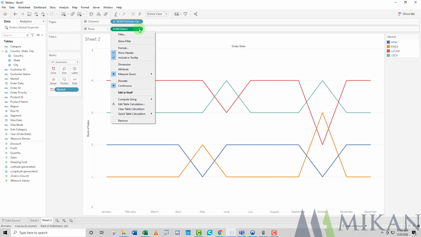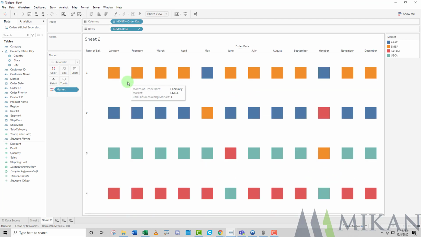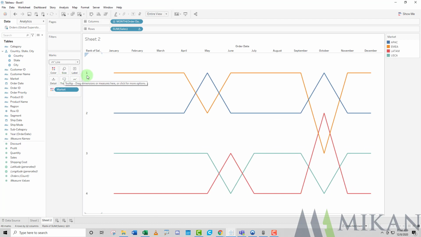First, we want to have our sales value to be discrete right here. So we'll go ahead and change that into a discrete value, and we'll change our mark type to line right there. And now we have our nice rank number 1 up at the top, whereas previously, an axis usually goes from 1 to 4. When you convert that into discrete, it puts your ranking of number 1 up at the top, which is what you generally want to see.